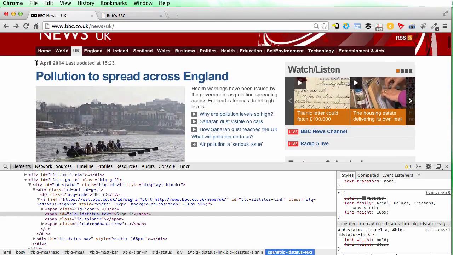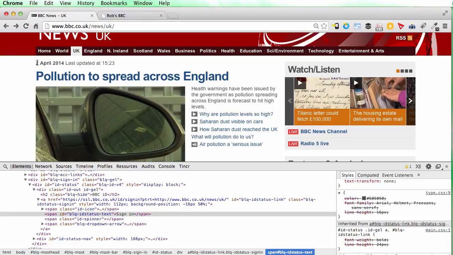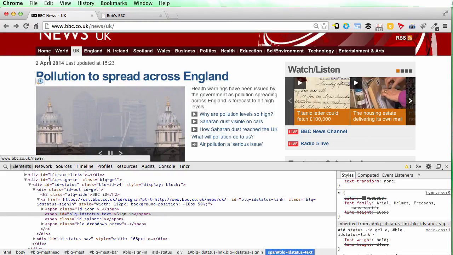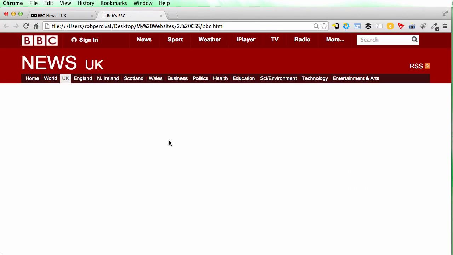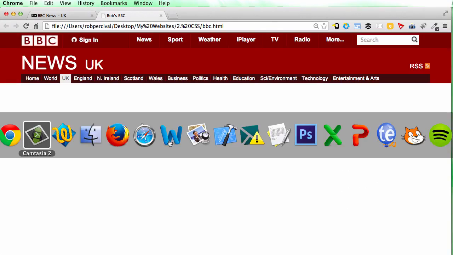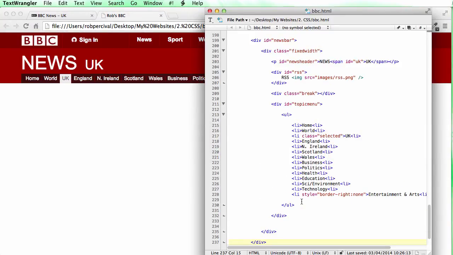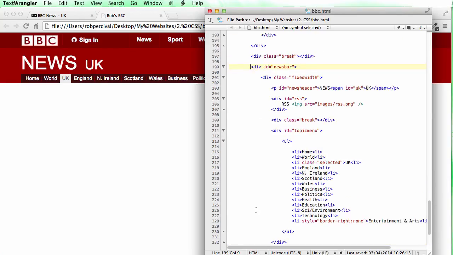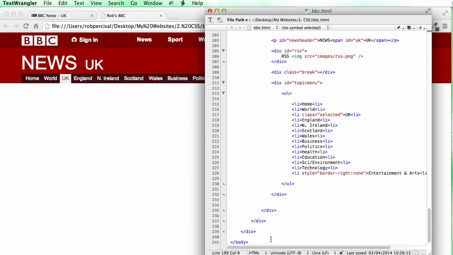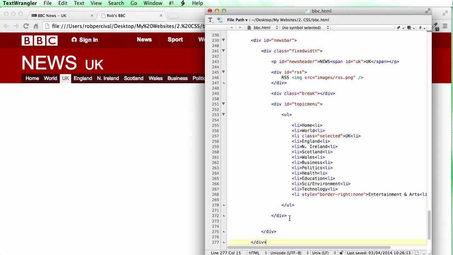Okay, so let's start with adding a new div for this whole content here. So we're going to need another fixed width div in the middle, and then we'll start adding the date and last updated text there. Okay, so let's go back over to our text. Nice. So we want to get the news bar and fixed width divs copied down.